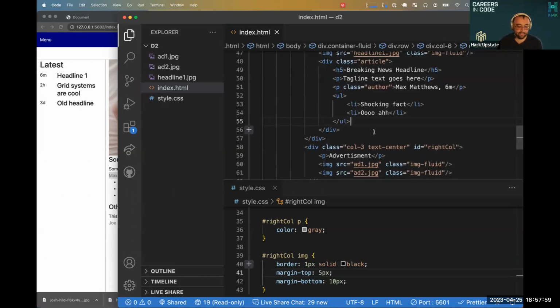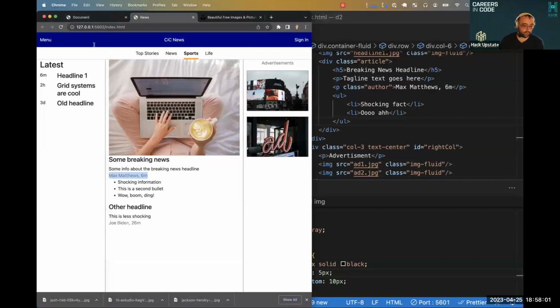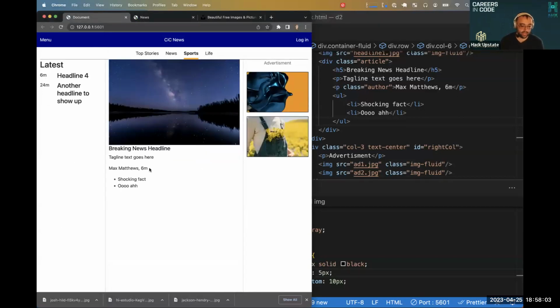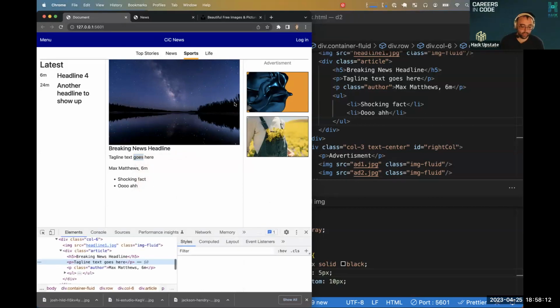Okay, I'm going to save that. I'm going to come back over to my browser, and I'm going to look, and here it all is. And man, do we have a lot of space in there. One disadvantage to using P tags, and we can prove this by going into inspect and hovering over it, is those P tags automatically include some margin. And sometimes we don't want that margin.